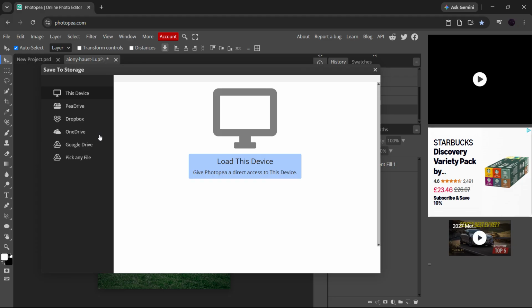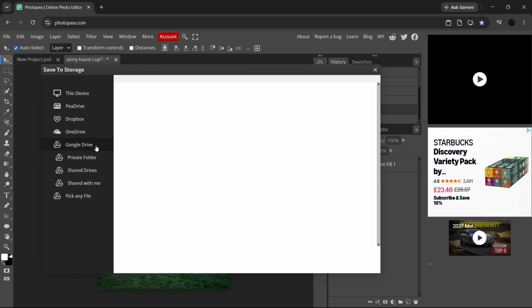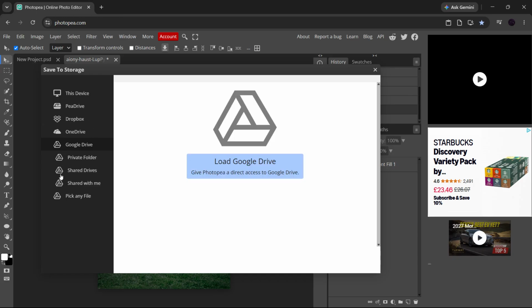Next, Photopea will show you the available storage services. You can choose from Google Drive, OneDrive, Dropbox, or PeaDrive. Pick the service you want to use based on where you usually store your files. If you already use Google Drive for your work, for example, that might be the easiest option.